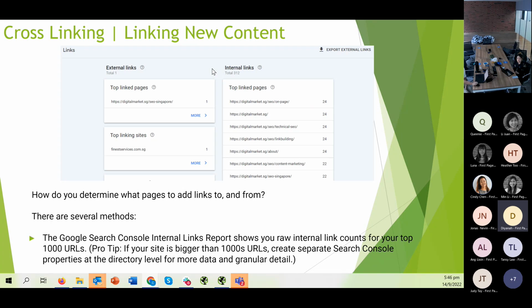So yeah, linking new content. How do you determine which page to link from? Also, Google Search Console, which we will be setting up next week, has an internal link report where you can see the external links as well as the internal links. This allows you to see, from Google's eyes, how many links there are, what your top pages are, and all this. So it can give you a view on your internal linking structure that Google will display.